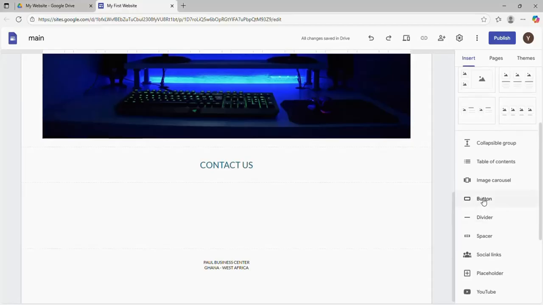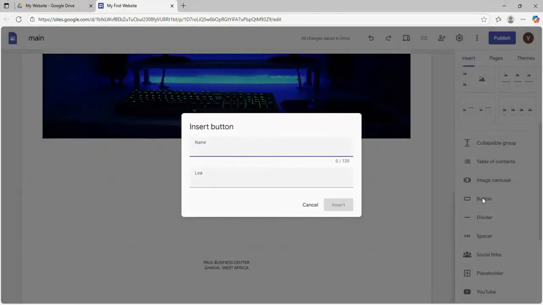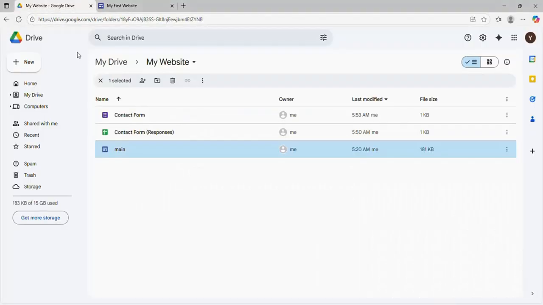So you click button. It's asking for a name and then a link. So for the name, you can say click here to contact us. And for the link, you have to go to my website file folder and then open the contact form.